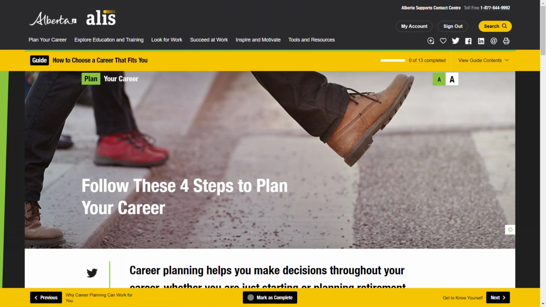Finish what you need to do on the page. For example, read the article, watch a video, fill in a worksheet, or complete a quiz. When your task is finished, click or tap the Mark as Complete button on the bottom yellow bar. Check your progress on the top yellow bar to see how many items you've completed. To move through the guide, use the Previous and Next buttons on the bottom yellow bar.